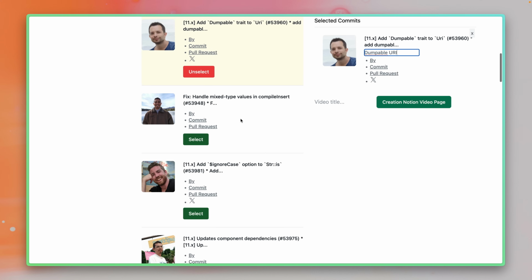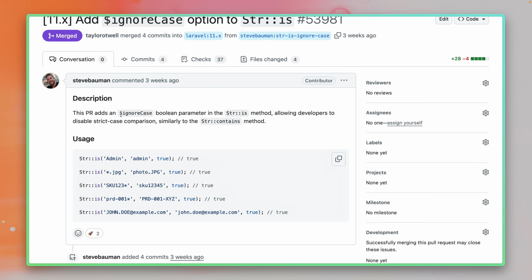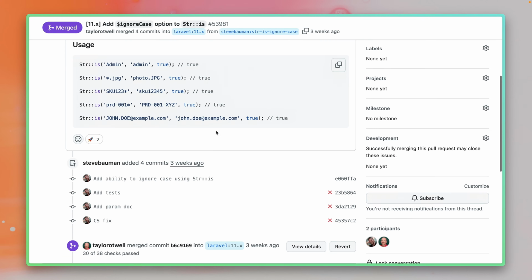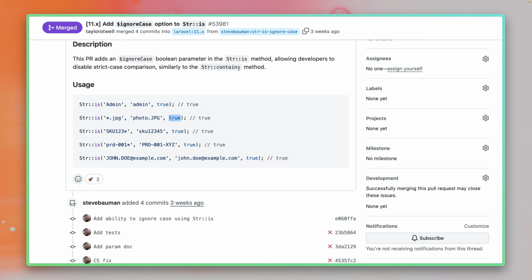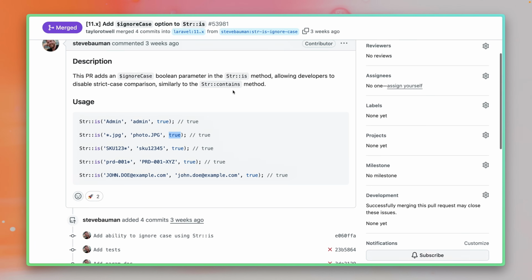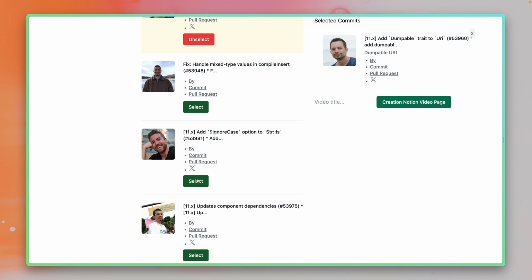Okay, let's move on. Fix add ignore case. In this case, I want to check out what this is. I think it's pretty obvious already. So for the string helper, there is now a new argument to ignore the case. But in order to be sure, I'm just checking out the PR. So let's just check. This PR adds an ignore case boolean. Yeah, so basically what I thought. So you now have this new boolean here to make sure if you want to ignore the case or not. By the way, Steve is lately doing a lot of PRs for Laravel. Great guy. Okay, so I'm going to select this as well.